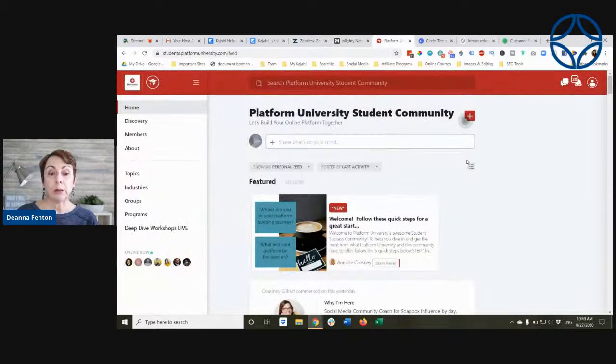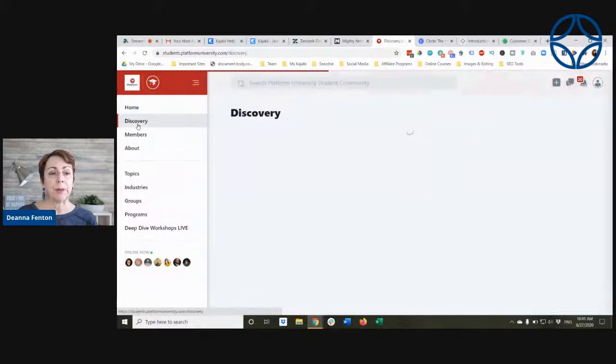If you want to take a quick look, this is a back-end view of Mighty Networks. Once again, when you consider the comparison with a Facebook group, there's no ads, there's no sidebar with distracting "join this group," etc. It has the option for having different topics.